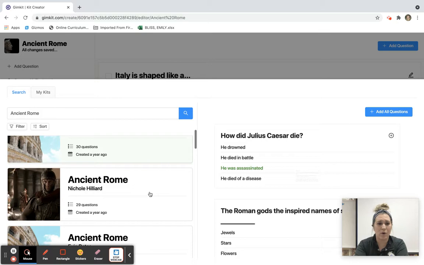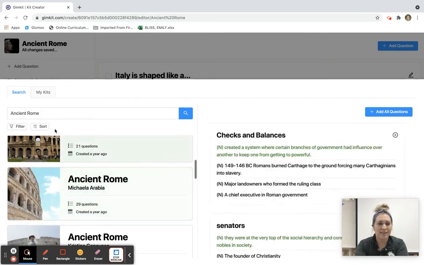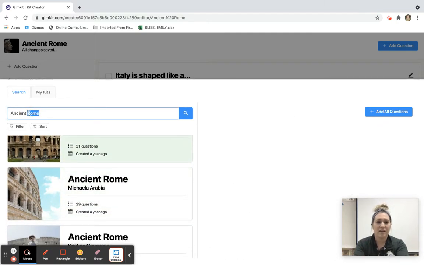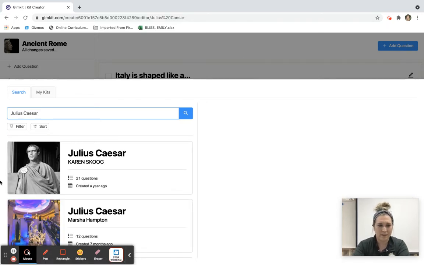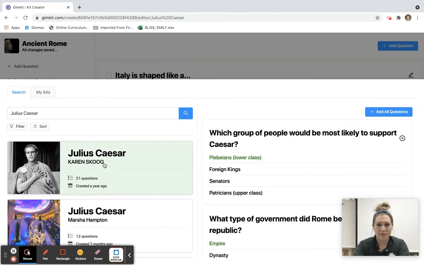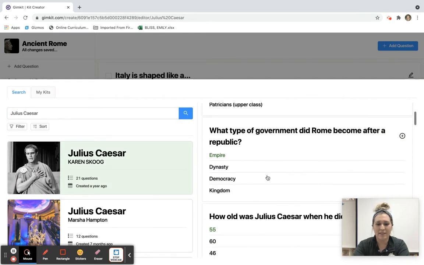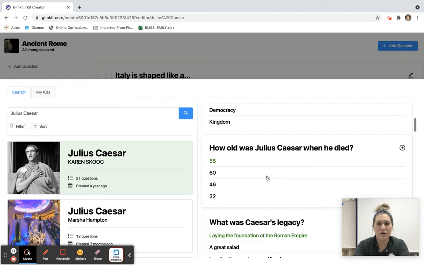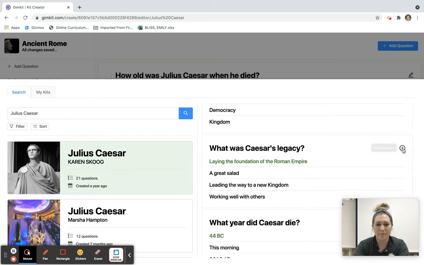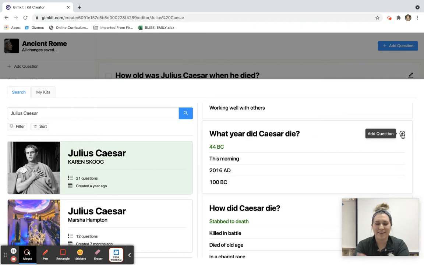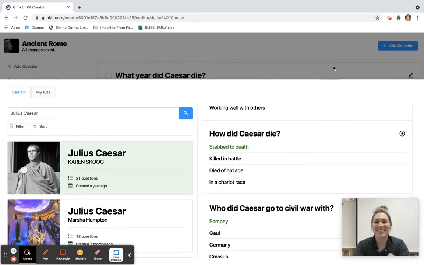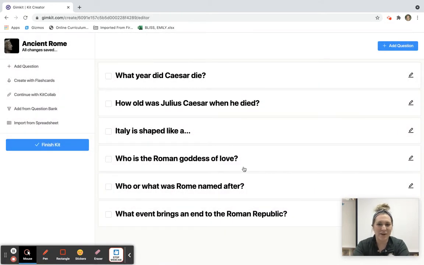Remember, you can also go all the way through, and let's say that I wanted something specific, like Julius Caesar. I could look here and get something about Julius Caesar. How old was Julius Caesar when he died? Sure. What year did he die? This morning. So now that I have added in quite a few questions, I'm going to add one of my own.